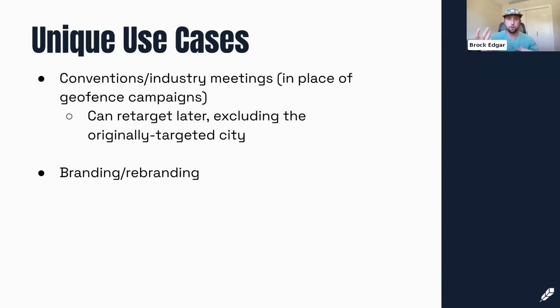If you are rebranding your credit union, I saw someone in here who I worked on some branding campaigns with a long time ago. These are a fun way to do that. And they don't necessarily need a call to action if branding is your main concern.